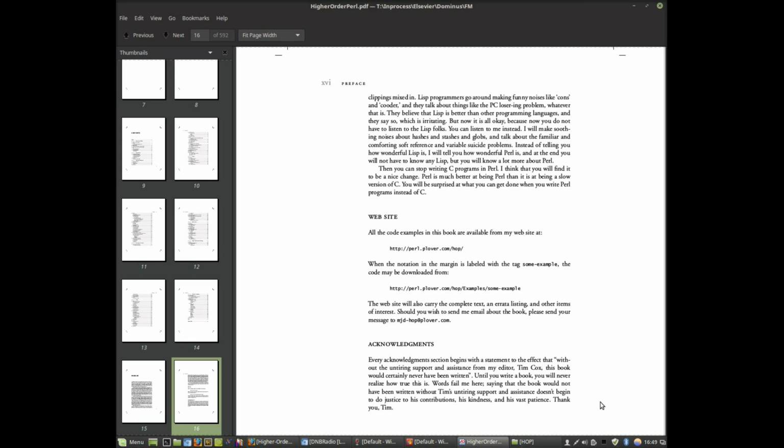When the notation in the margin is labeled with the tag some example, the code may be downloaded from that address. The website will also carry the complete text and errata listing and other items of interest. Should you wish to send me email about the book, please send your messages to this email address. Acknowledgements.